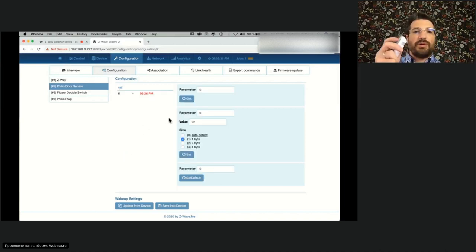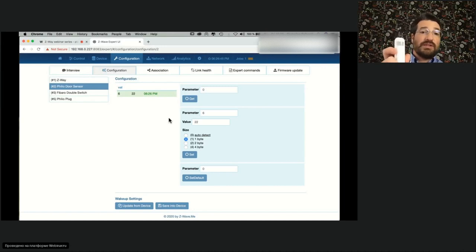And preparing that webinar, I was puzzled why the device is switching off not immediately, but after 5 seconds, and then realized, okay, it's by design. You have to read the manual. And then after changing the parameter, we have disabled it, and now it works perfectly. So that was about those particular two devices.